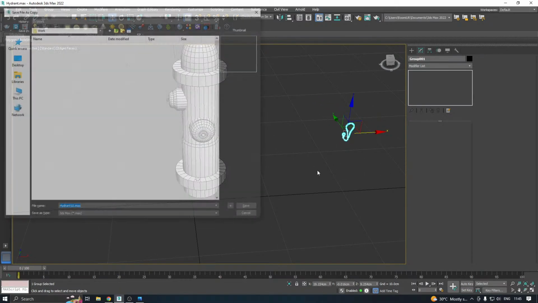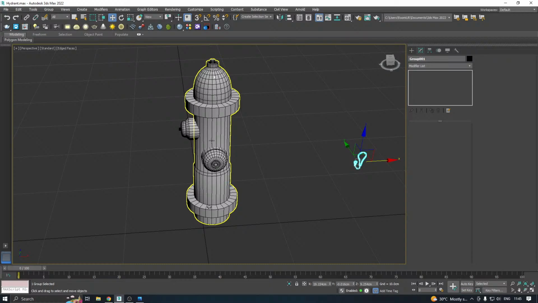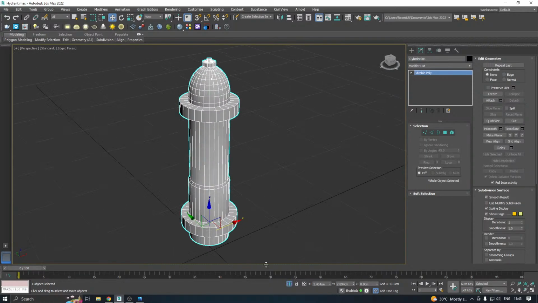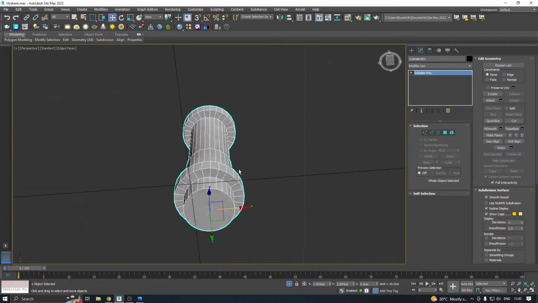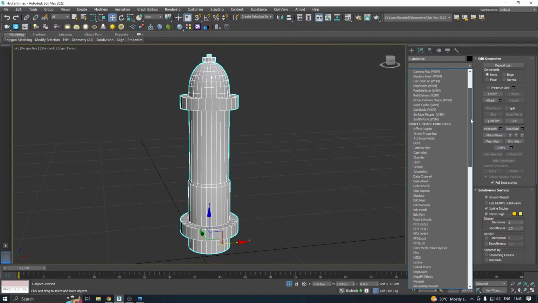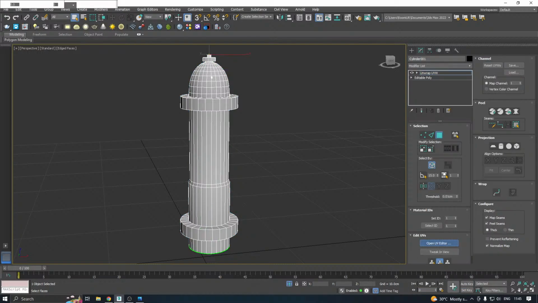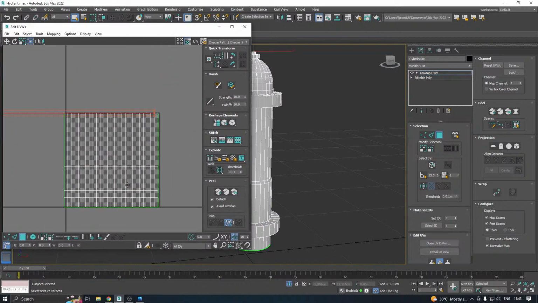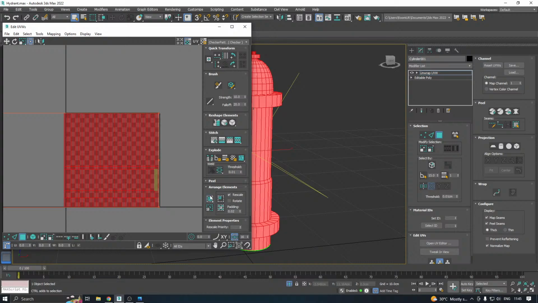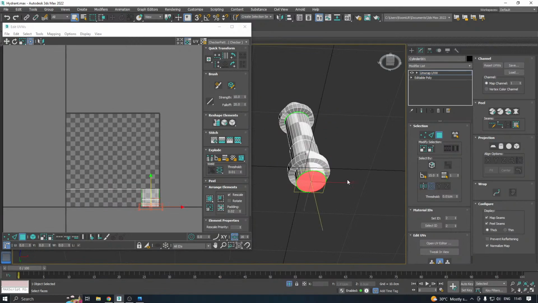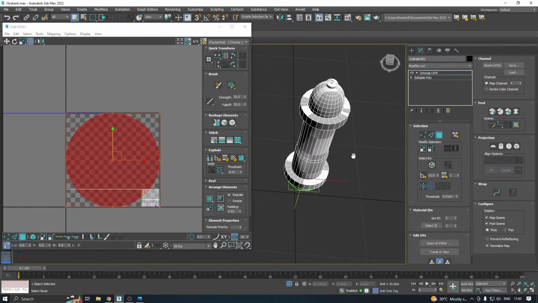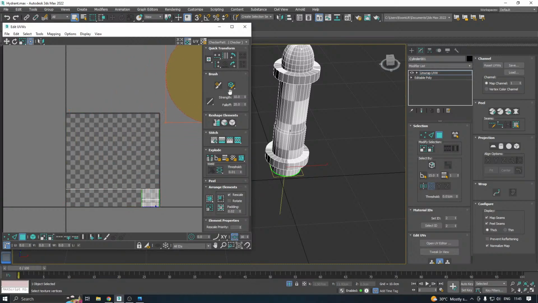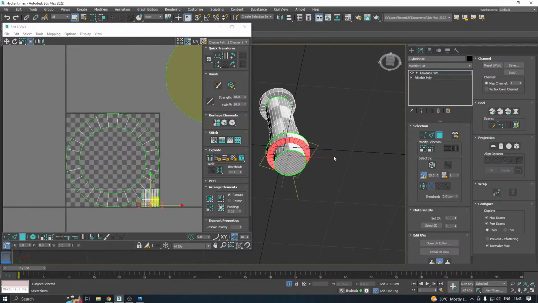Now we'll unwrap the UVs and create the hyperpoly. Okay. So mesh. Now we can add this unwrap UVW modifier. Control A, pack it. Select this face, quick planar map. This also quick planar map.